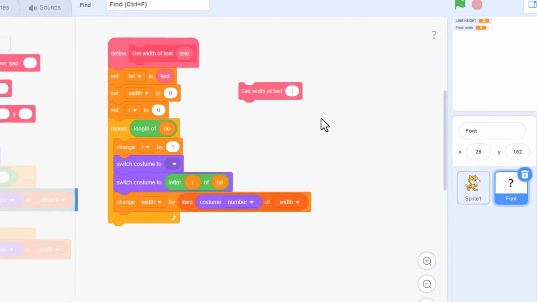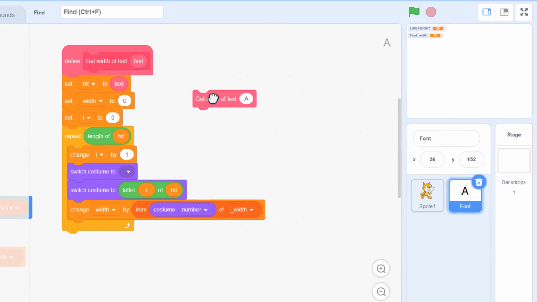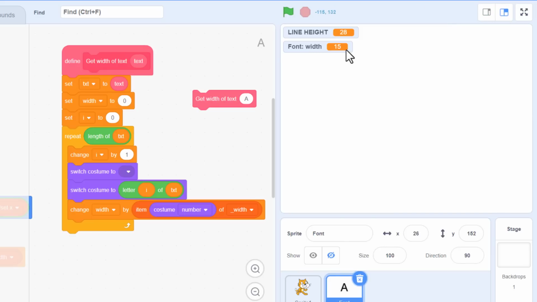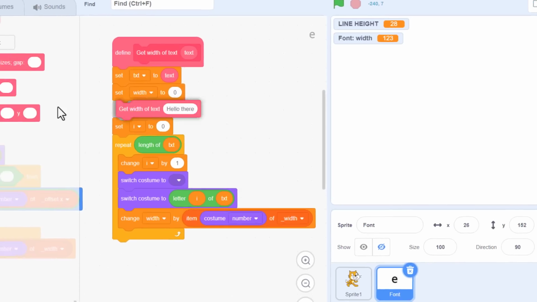Just bring in a get width of text block and try it on the letter A. The result is shown in the width variable reporter. 15 pixels for mine. Sounds convincing. And AA is 30. Double. Perfect. Full stop. 6. Any string should work. So, with this in hand, let's see if we can center some written text, shall we?